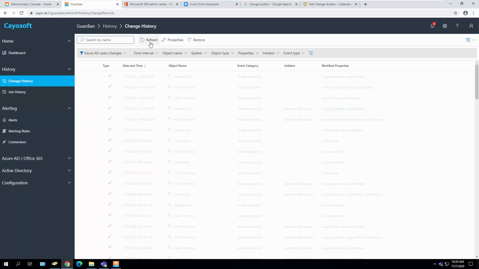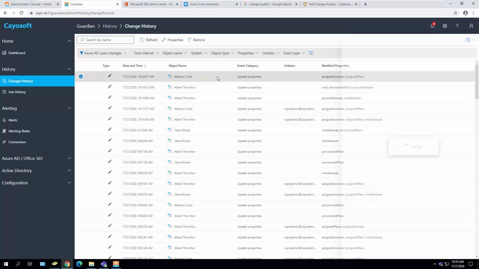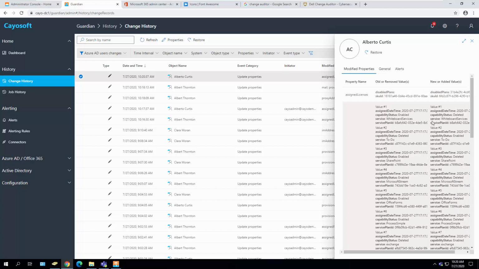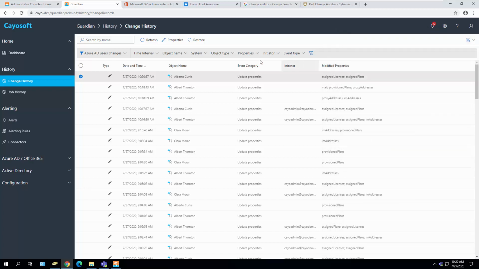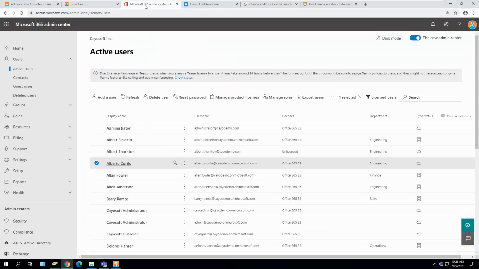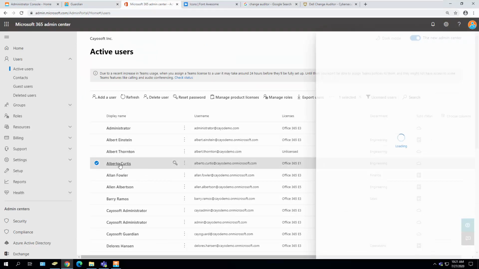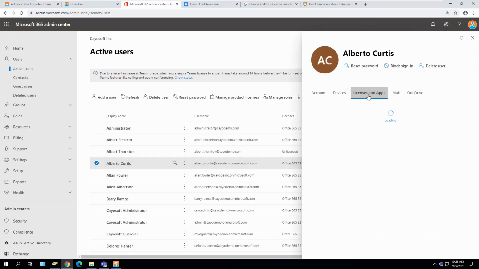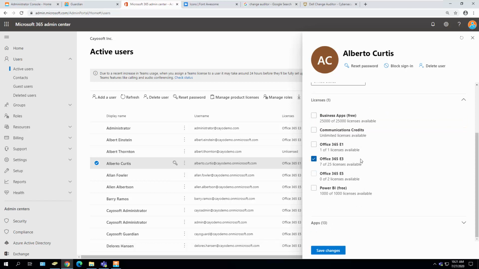So here we'll do a quick refresh. You'll now see those columns are basically reversed, and Alberto Curtis has the license put back. Now the view may take a little bit to refresh, but if I come out here and look at Alberto Curtis, and I look at licensing and apps, you'll see Alberto is back to the E3 with the original 13.